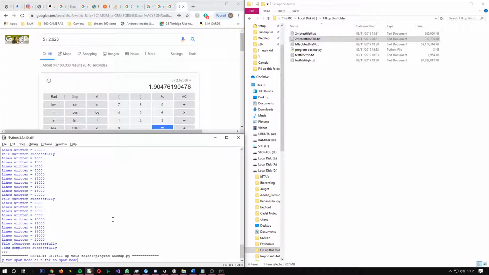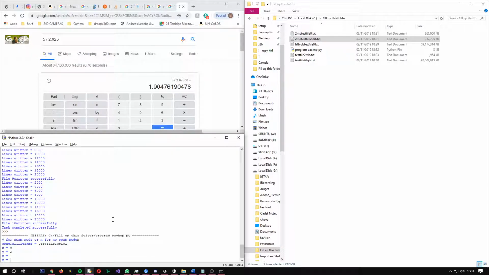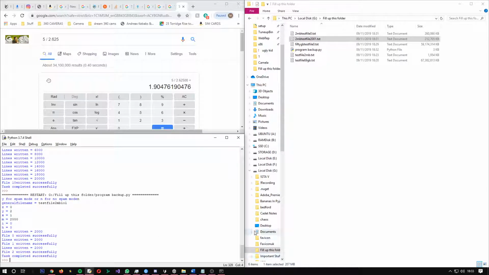I'm going to do this. We're going to press no for no spam. General file name is test file 2MB. Z is like 0. Y, just make it 2. X is, make it 1. M is, well, 2000. Just add 001 because it feels like it.